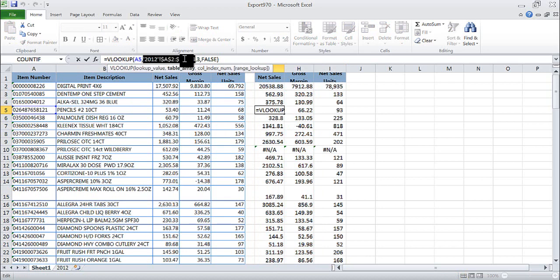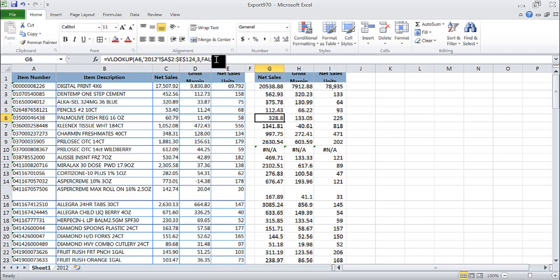So I'm going to look here, and it's going to look in the A column to find this value. Once it finds it, I want it to return a value that is 3 columns over from where it found this, which is what this 3 is. And I only want it to return something if it gets an exact match. So that's why I put false in there. So that's the basics of VLOOKUP.